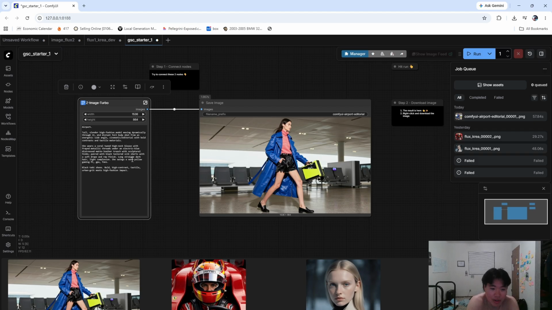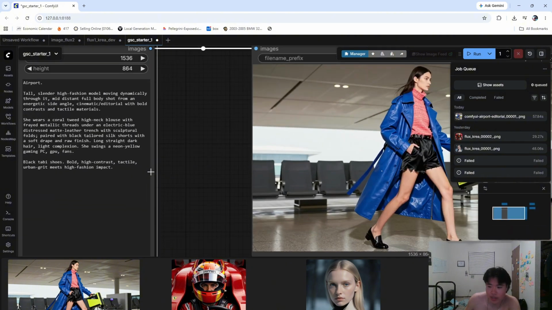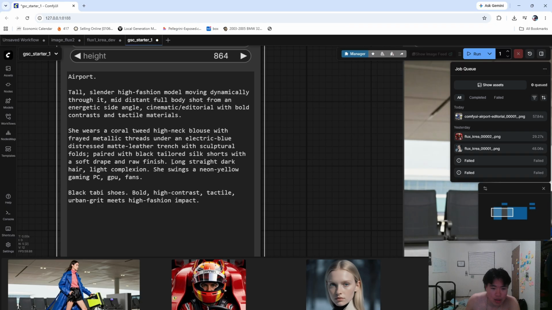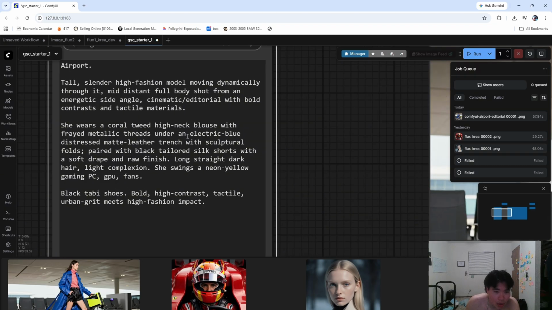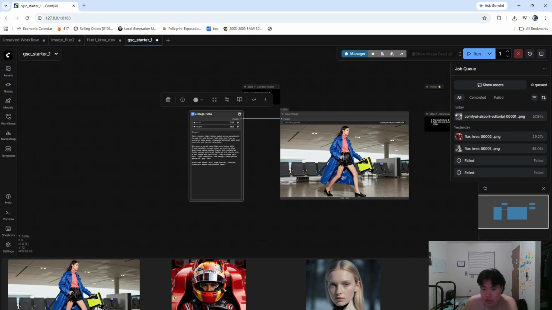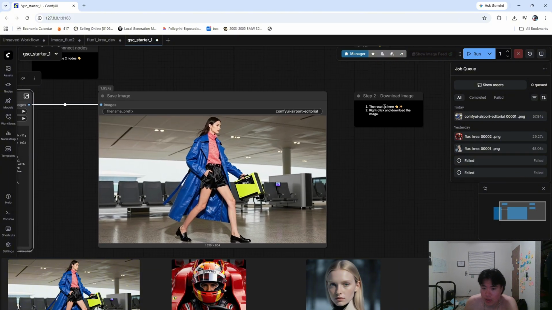Okay, so it's very, very descriptive. Long, straight, dark hair, light complexion. Okay, this is like so tiny, and you can zoom in and out with the scroll thing on your mouse. Long, straight hair, light complexion, strings of neon yellow gaming PC, GPU, and fans. I wonder where the electric blue leather trench. Oh, interesting. And then the result is here.